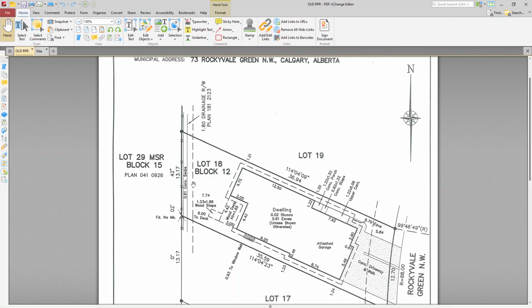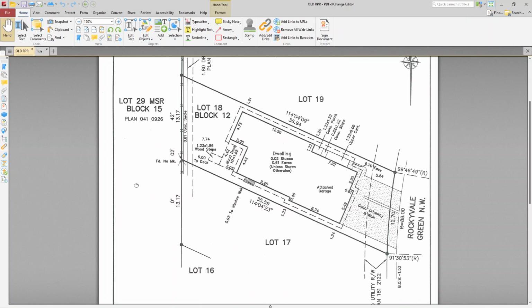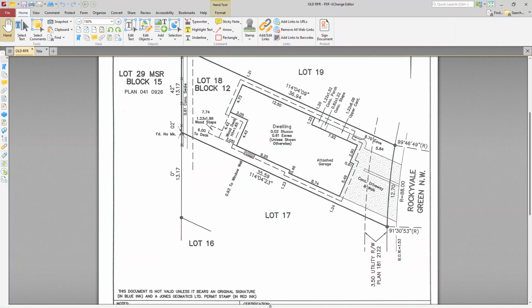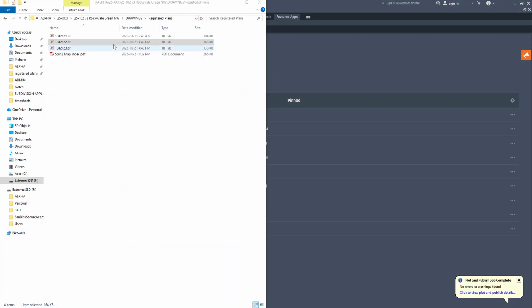So that's this dashed line. The dashed line in the back is the overland drainage right of way. The dashed line at the front is the utility right of way, which is 3.5 meters. Okay. So now let's get into AutoCAD.